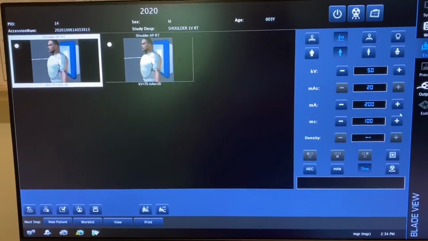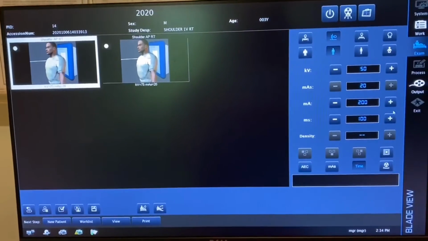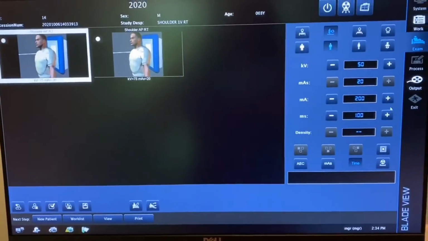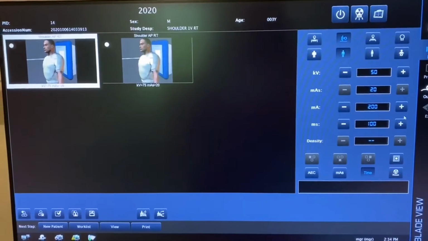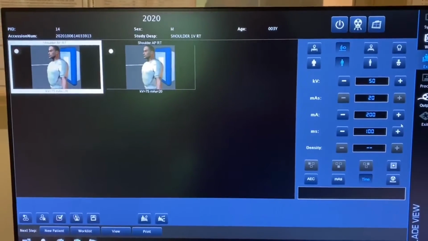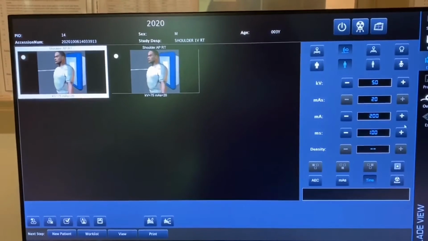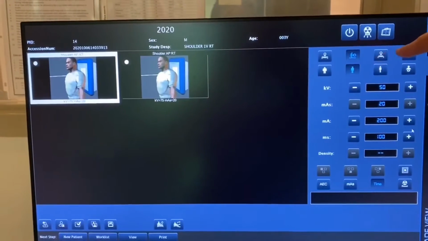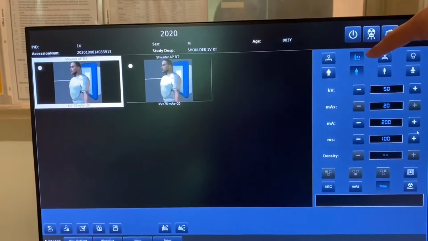Okay, so the setup for room 1 is going to be a little bit different than usual. You're going to select a shoulder. You're going to put 2 shoulders on there. But if you look at the top, your receptor mode is going to change. So no longer are you going to have the tabletop receptor mode. Now you're going to be upright Bucky.